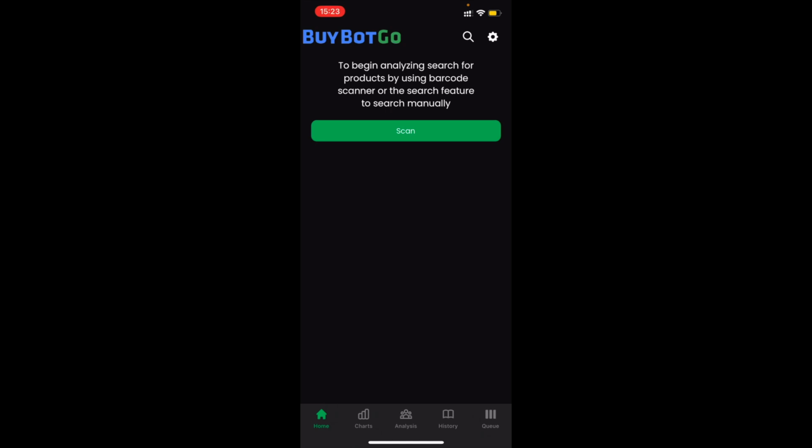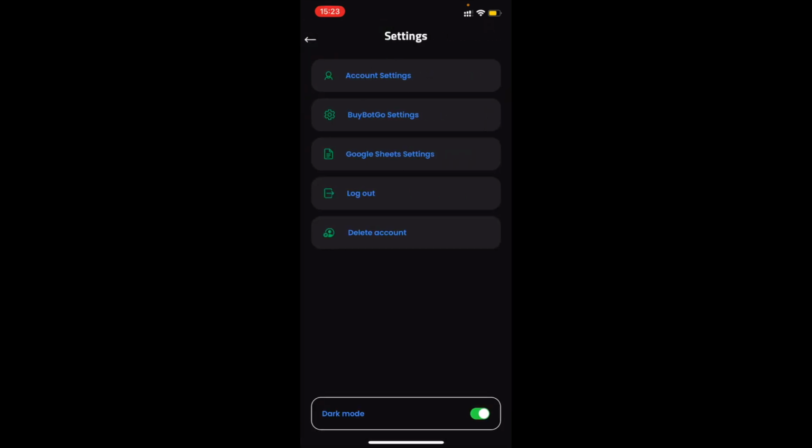Boom, there we go. Now, before we do anything else, what we need to do is head on over to the settings using the settings cog right there and just flick through all of our settings. This will actually communicate with what you have in BuyBotPro, but always just double check and make sure that the settings match up just so that we've got consistency across the board.